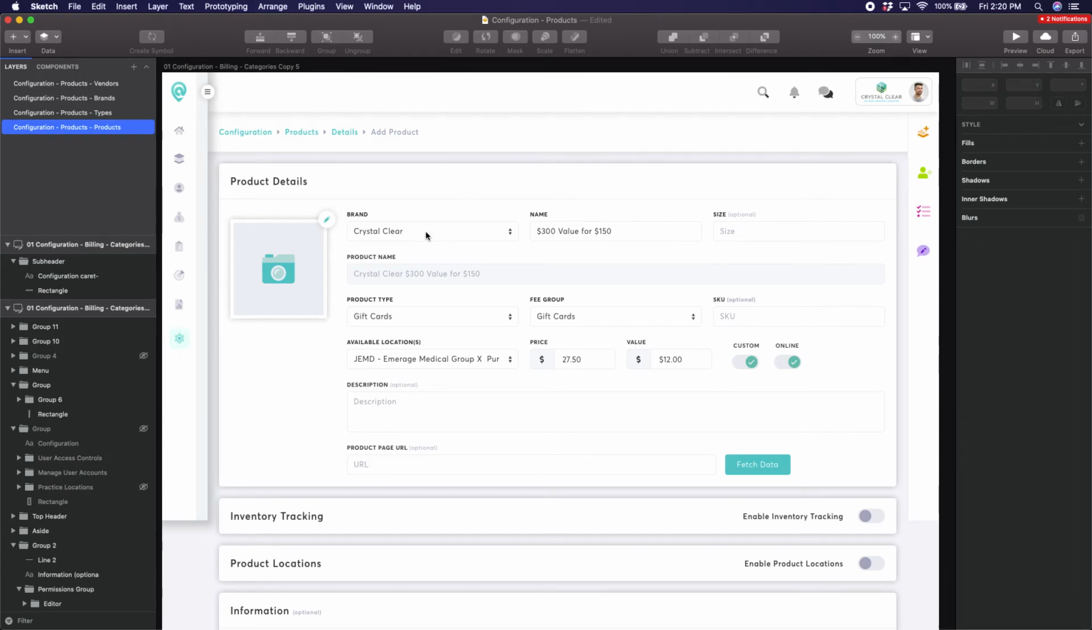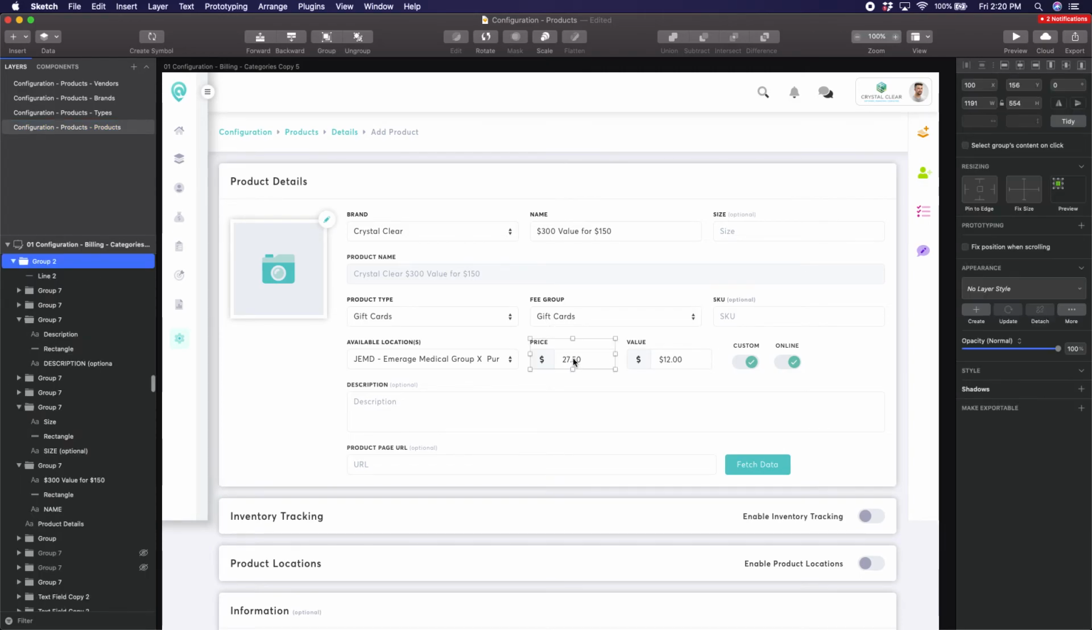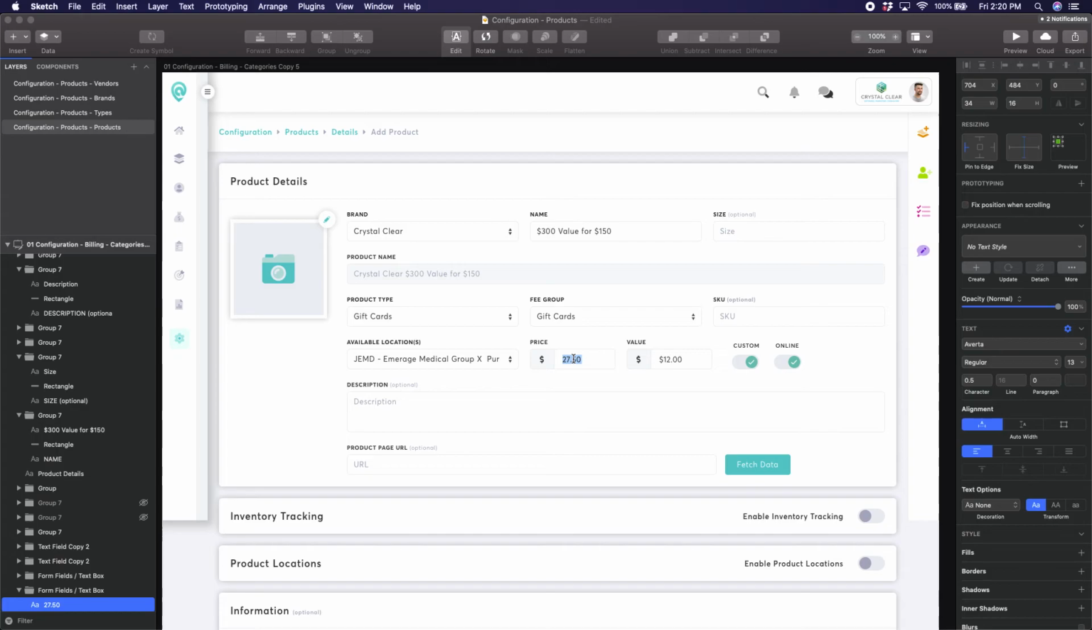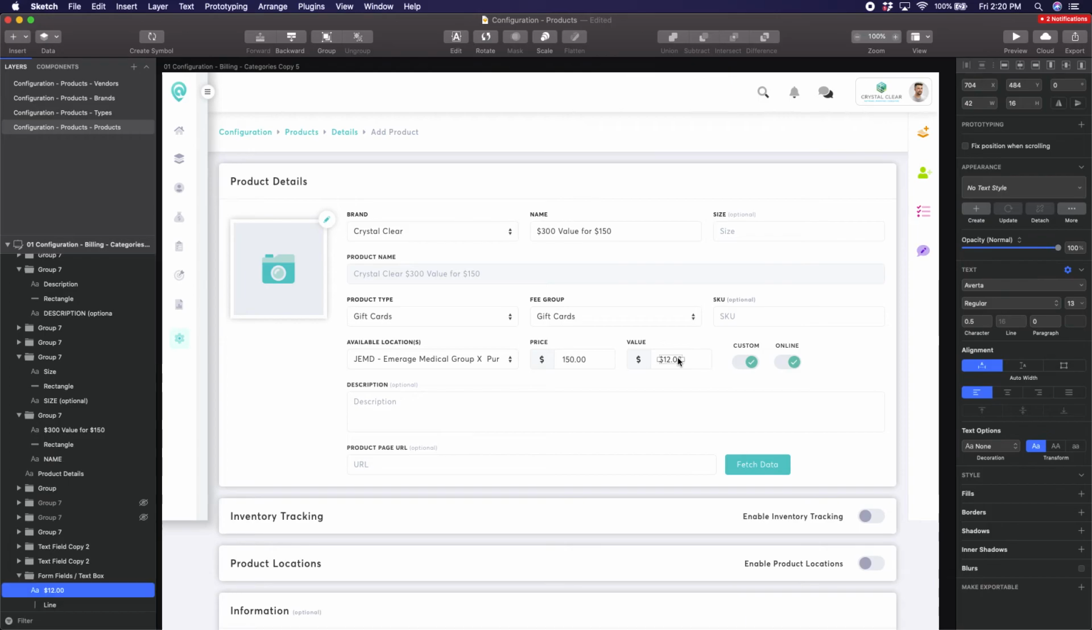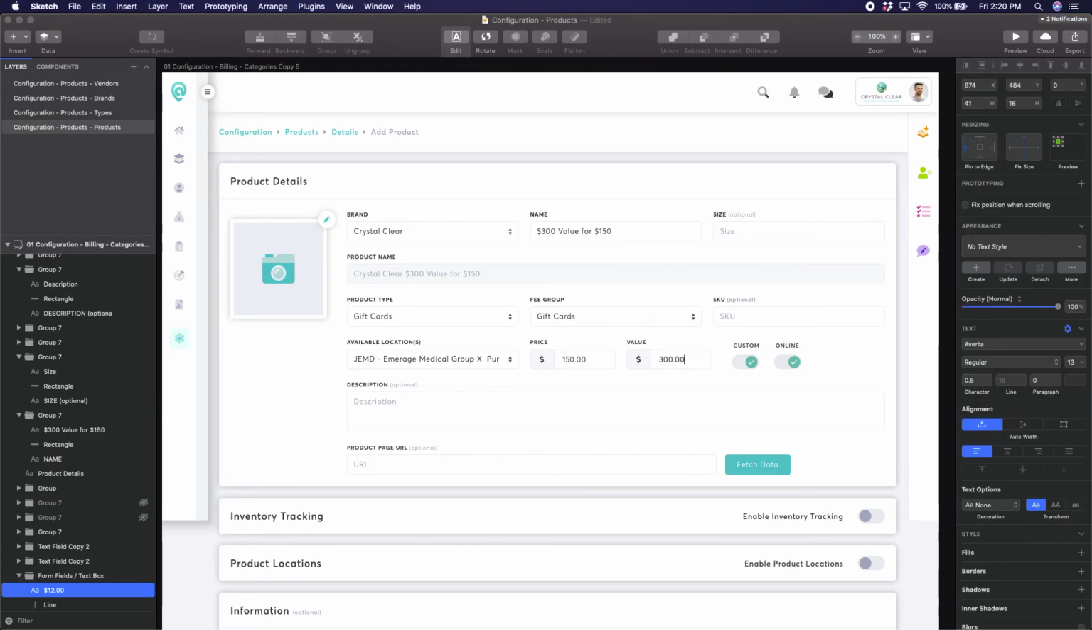So here is an example of a gift card, and as you see, when I set the fee group to gift cards, the price is there and the value is there. So these components right here change based on this fee group being set to gift cards. This particular example would be like my price would be $150, but it's worth $300. Okay.